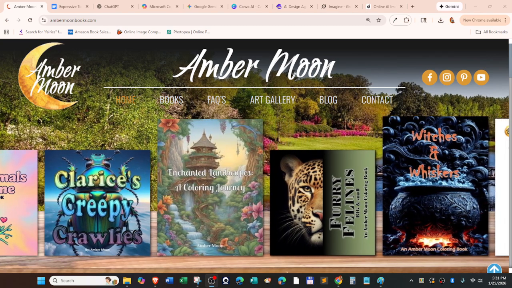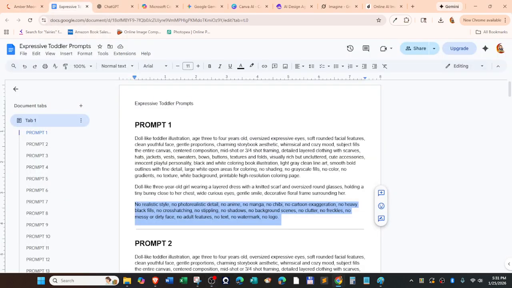So first off, we need to start with a good prompt. I did have ChatGPT help me with my prompts. I'm looking to make a coloring book of toddlers, say 3, 4-year-olds, but for adults. I have a friend who really likes to color images of people, so I figured, well, let's do toddlers, maybe holding different unique objects or cute objects. And these are the prompts.